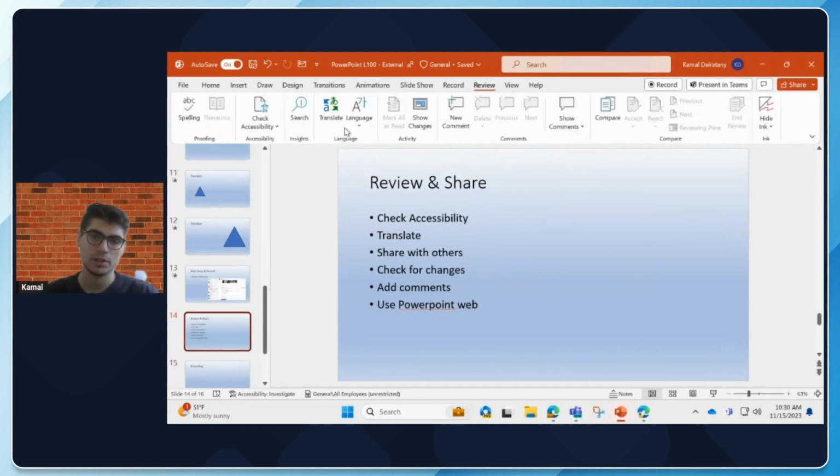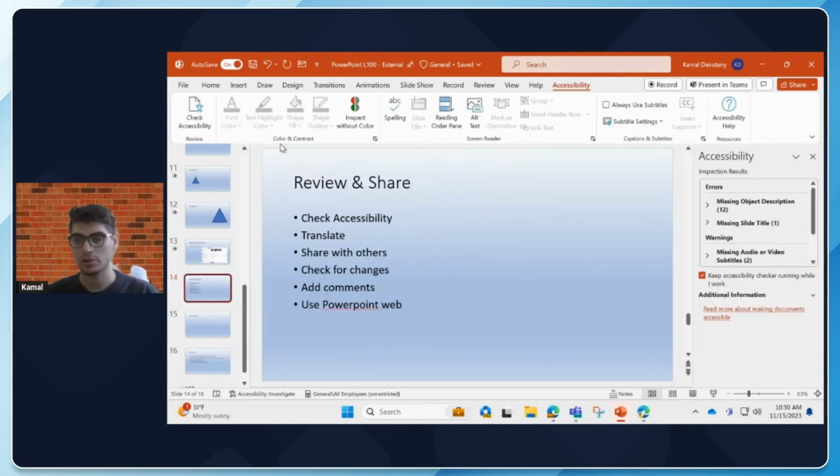In the review tab, you can see how you can translate. You can check for any issues with your language. If you're using a different language, let's say Spanish, then you can do the language proofing there. Check accessibility. If you want to do that, click on it and it will give you recommendations on every section of your deck that is not accessible.